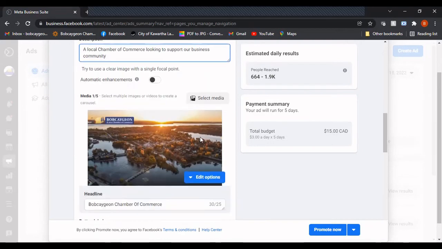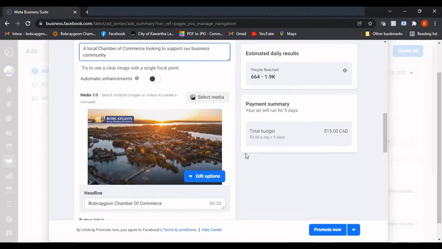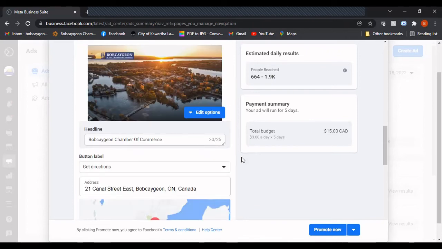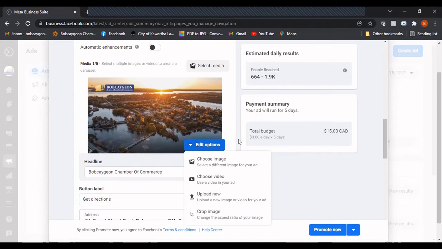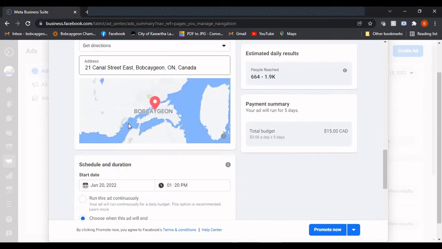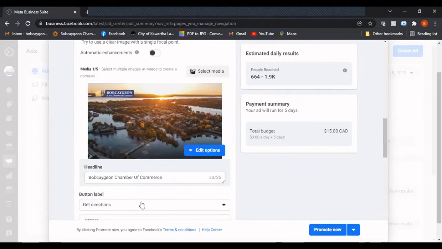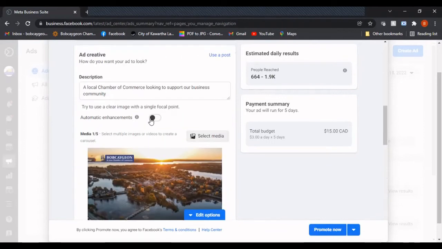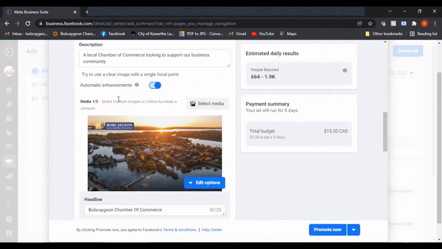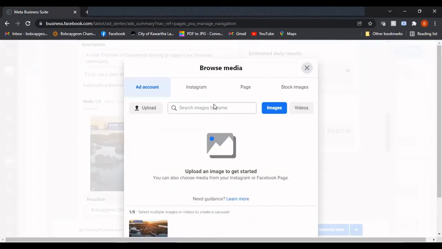And there we are. So now in here, we can actually edit the images that are used. My recommendation would be to set up a selection of different ones with different text, such that you can do different testing of it. So let's look at how you can do that. First piece will be to do automatic enhancements, select media.